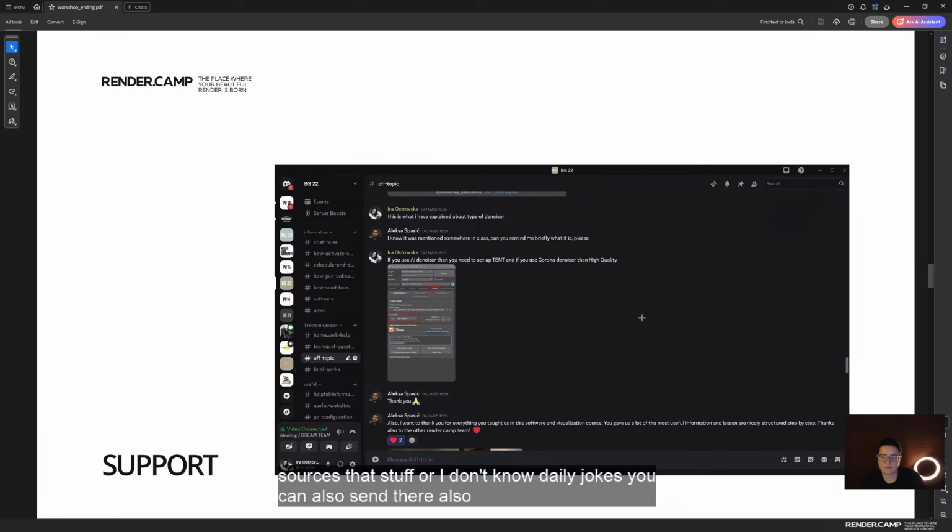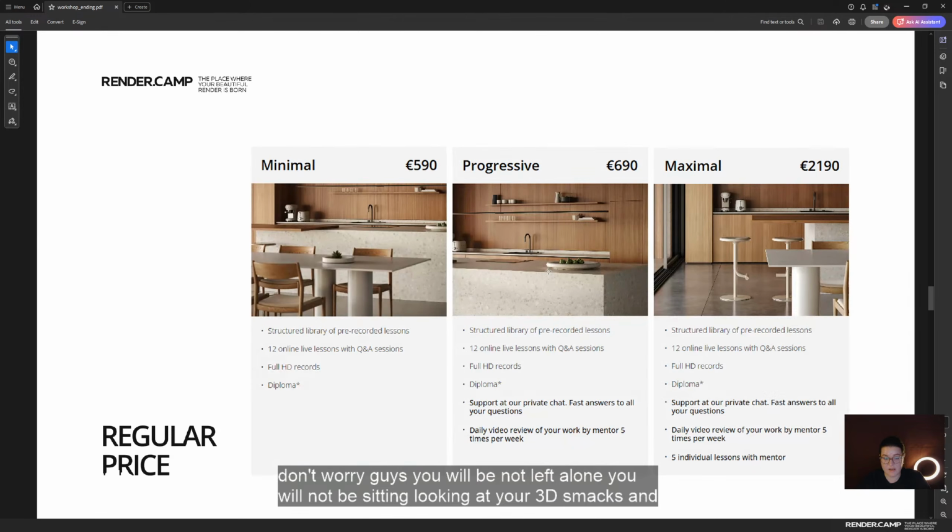Also, you'll have a lot of helpful information, the PFC configurations, and a bunch of other perks. And considering the difference in time zones that we will have, we still try to give you answers ASAP, as soon as possible. So don't worry, guys, you will not be left alone. You will not be sitting looking at your 3ds Max asking why and what should I do next.